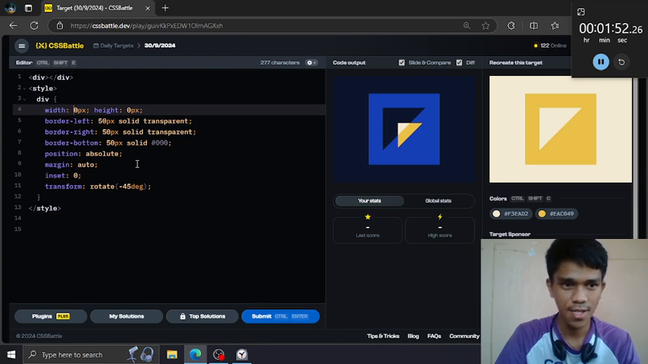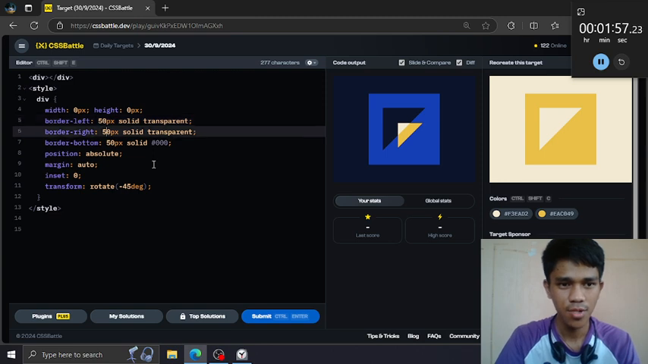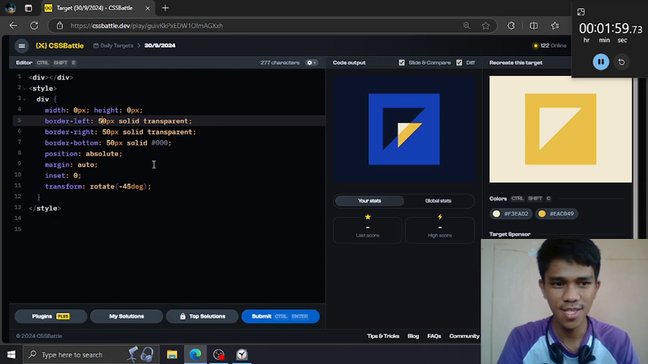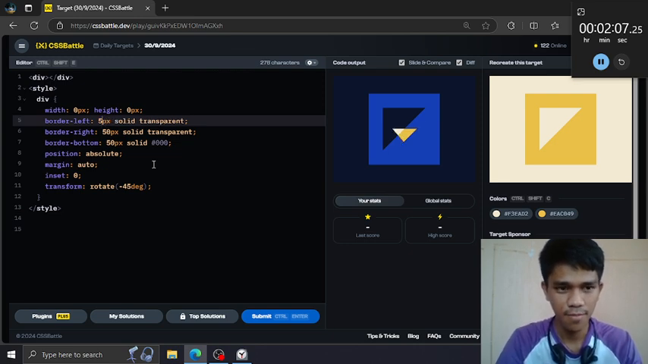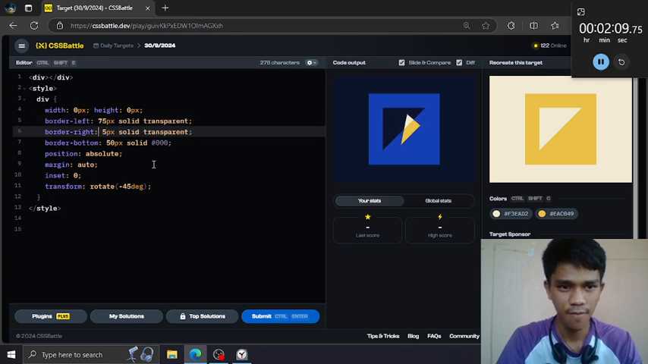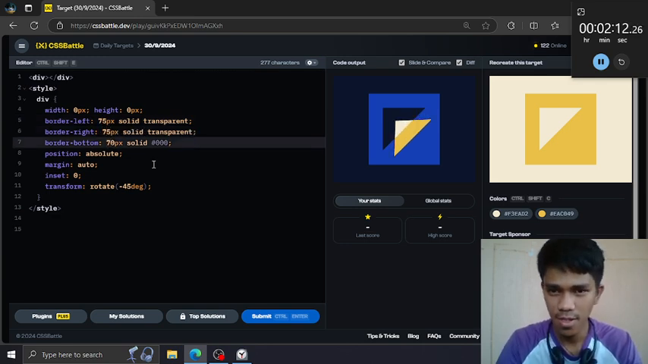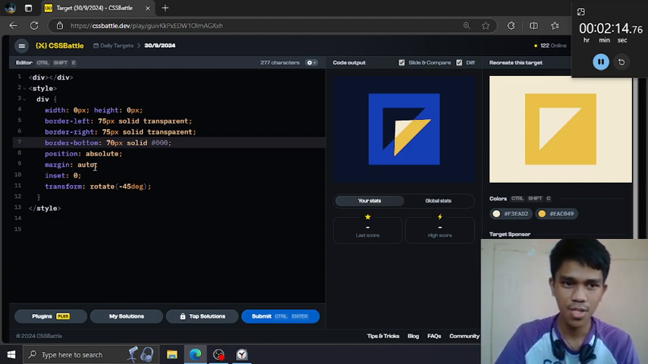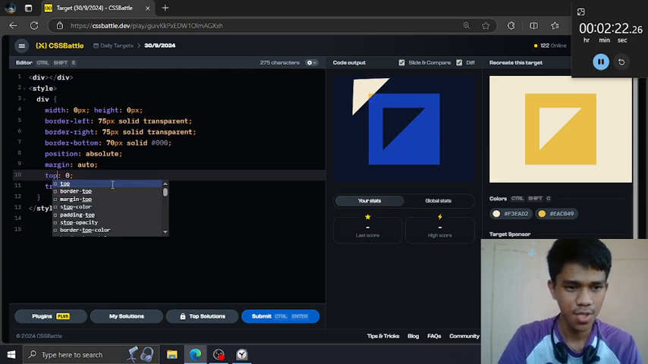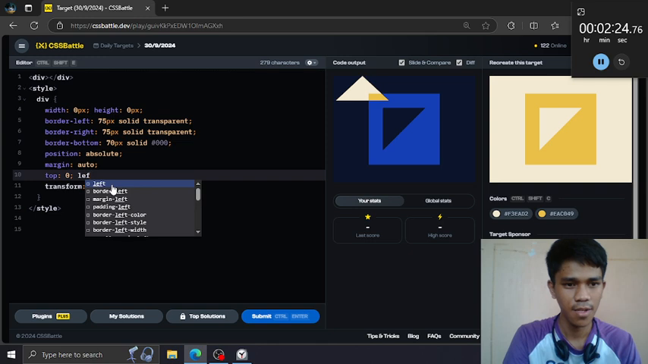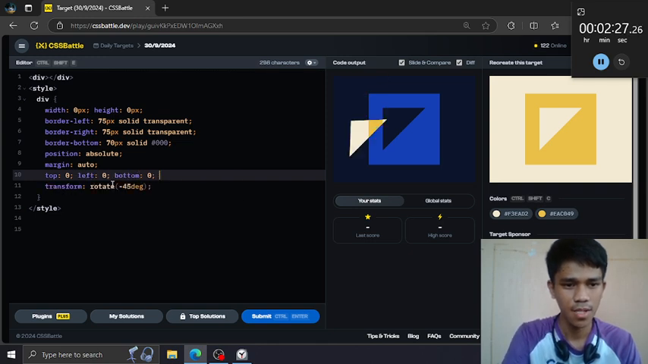Modify the height. I mean the borders. These borders represent the height, I mean of the triangle. This is maybe 75, and this is also 75, and this is also 75. Then let's position it on the top left a bit. So let's create custom positions here: top, left, bottom, and right.